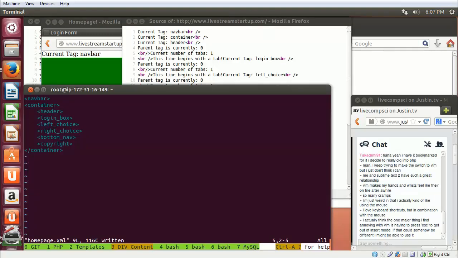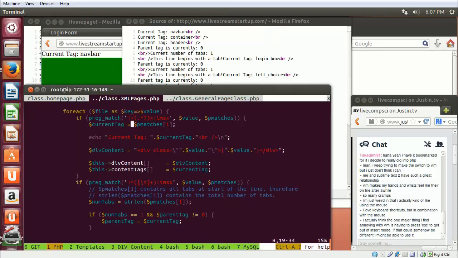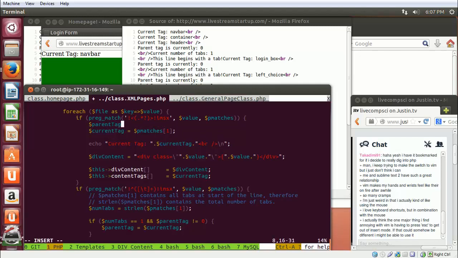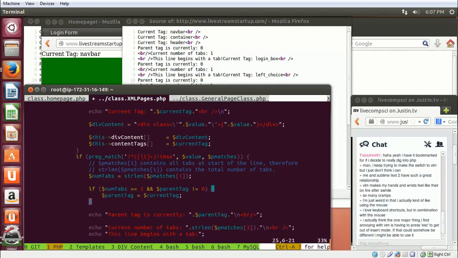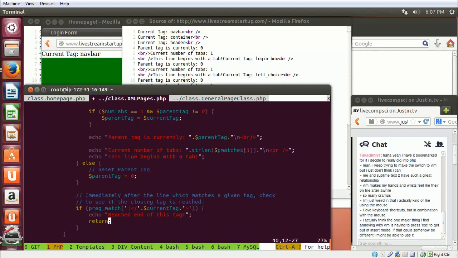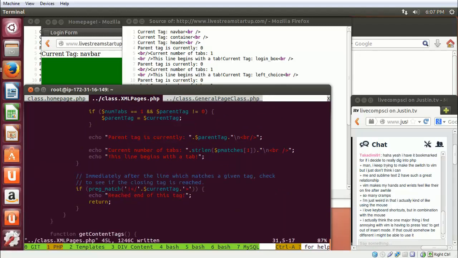Okay, let's see. Actually, in this case, there's no parent tag, so we can reset parent tag there. Here, if there's a tab, then parent tag needs to become current tag. And then maybe we can take this out altogether. Let's see how that works.